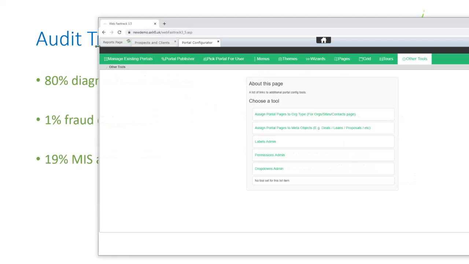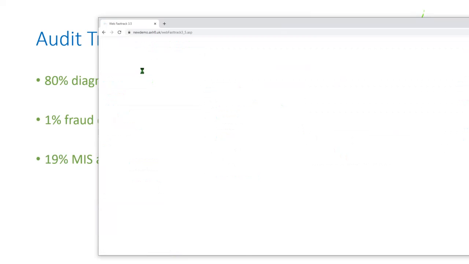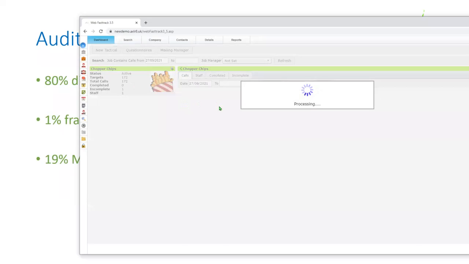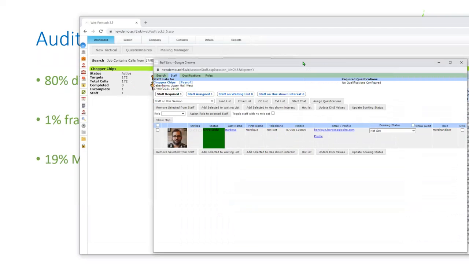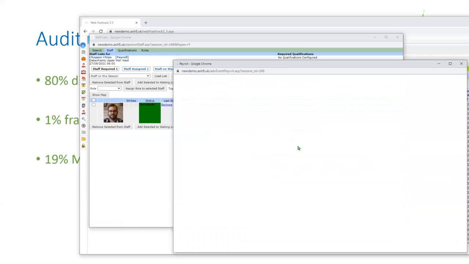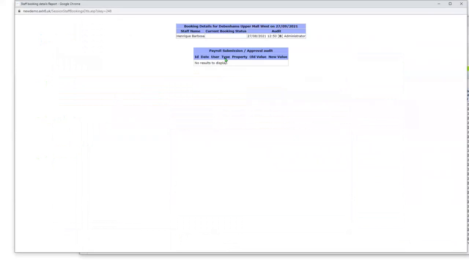So if we go back to the main page here, always an interesting challenge to get back there. So if I just go and refresh. Right. So if we take any one of these shifts here and we look at the payroll, you can see the audit. You may also find audit buttons elsewhere, but payroll is one of the most useful ones. So at the bottom of the payroll screen, you've got an audit trail here, and it shows you that Henrik Barbosa was booked at that date by administrator.